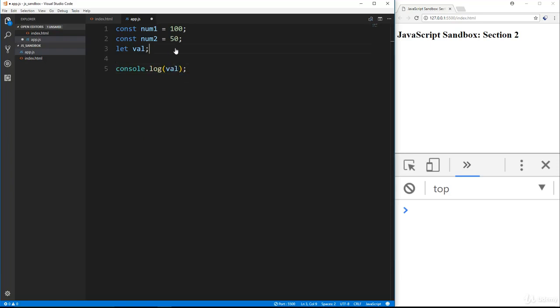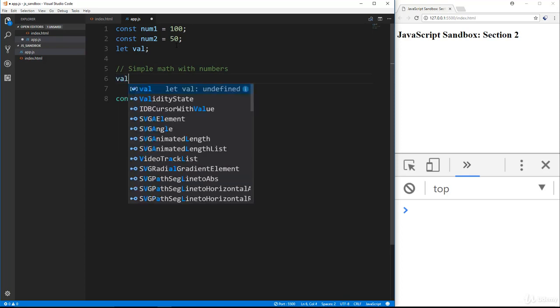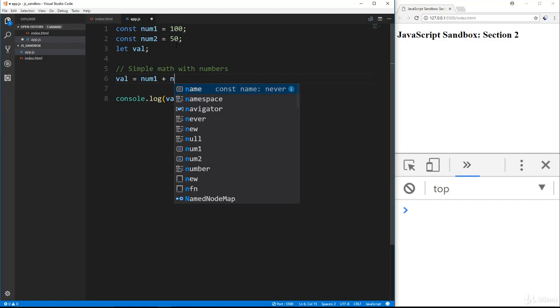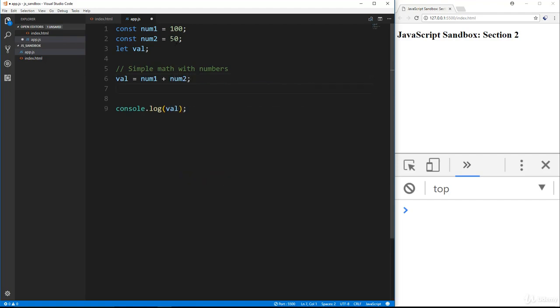All right, so first thing I want to look at is just basic math. So we'll say simple math with numbers. We'll take that val and set it to num1 plus num2, and this is very easy, very simple stuff, guys. I know that, but this is for beginners to advanced, so we need to cover everything. So we'll save that, and obviously down here we're going to get 150.